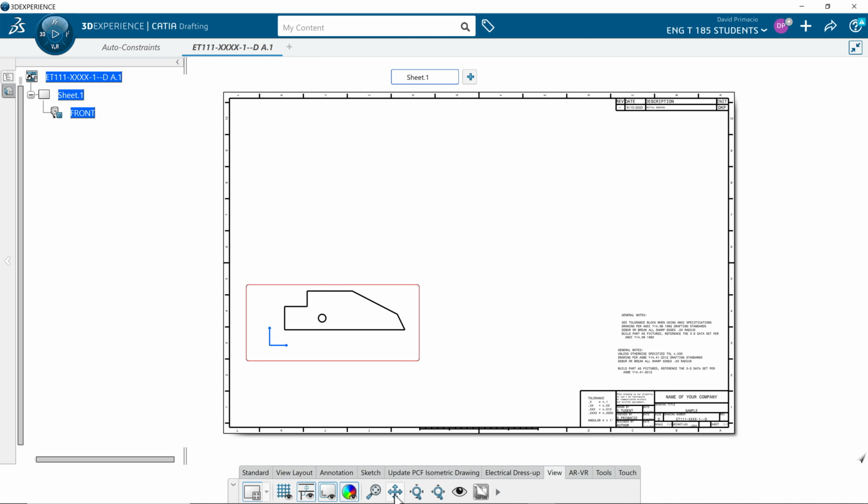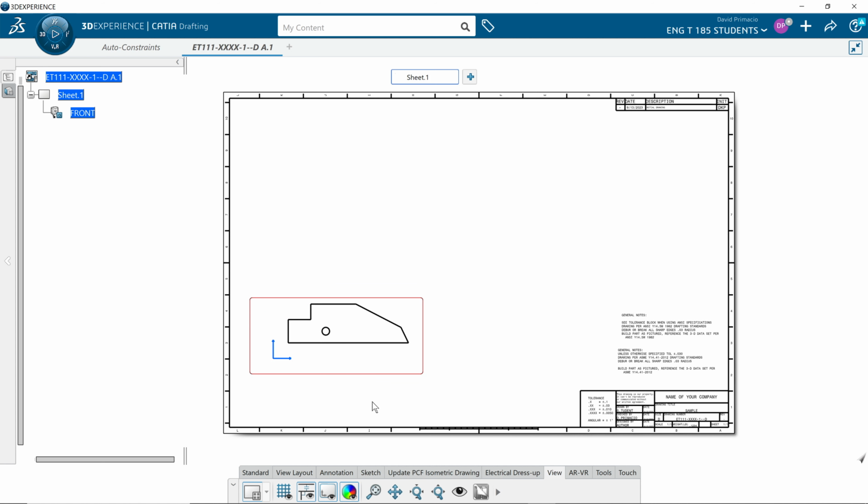Again, under views, you can turn your frame off, but if you want to move it, the easiest way to move it is to have the frame on so you can grab that red box and locate it wherever you wish. That's the steps for creating a front view. Next will be a projected view from the top.